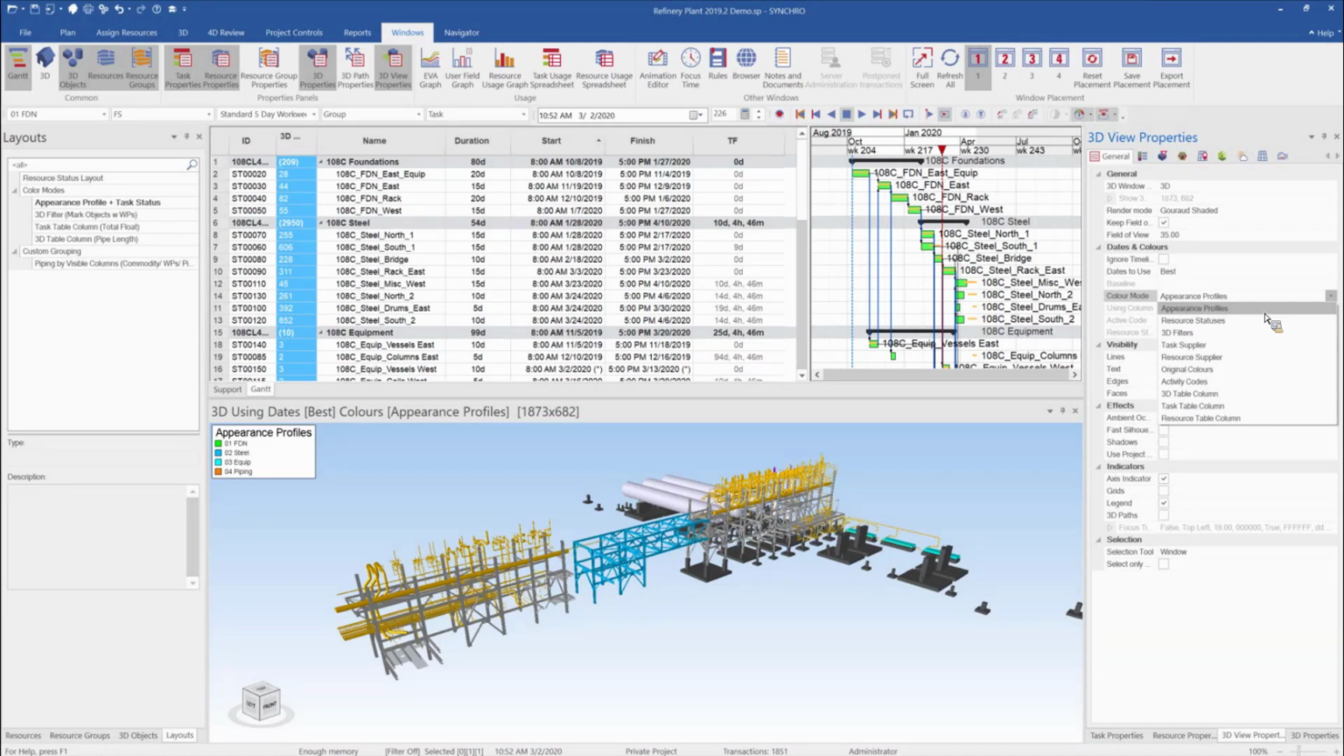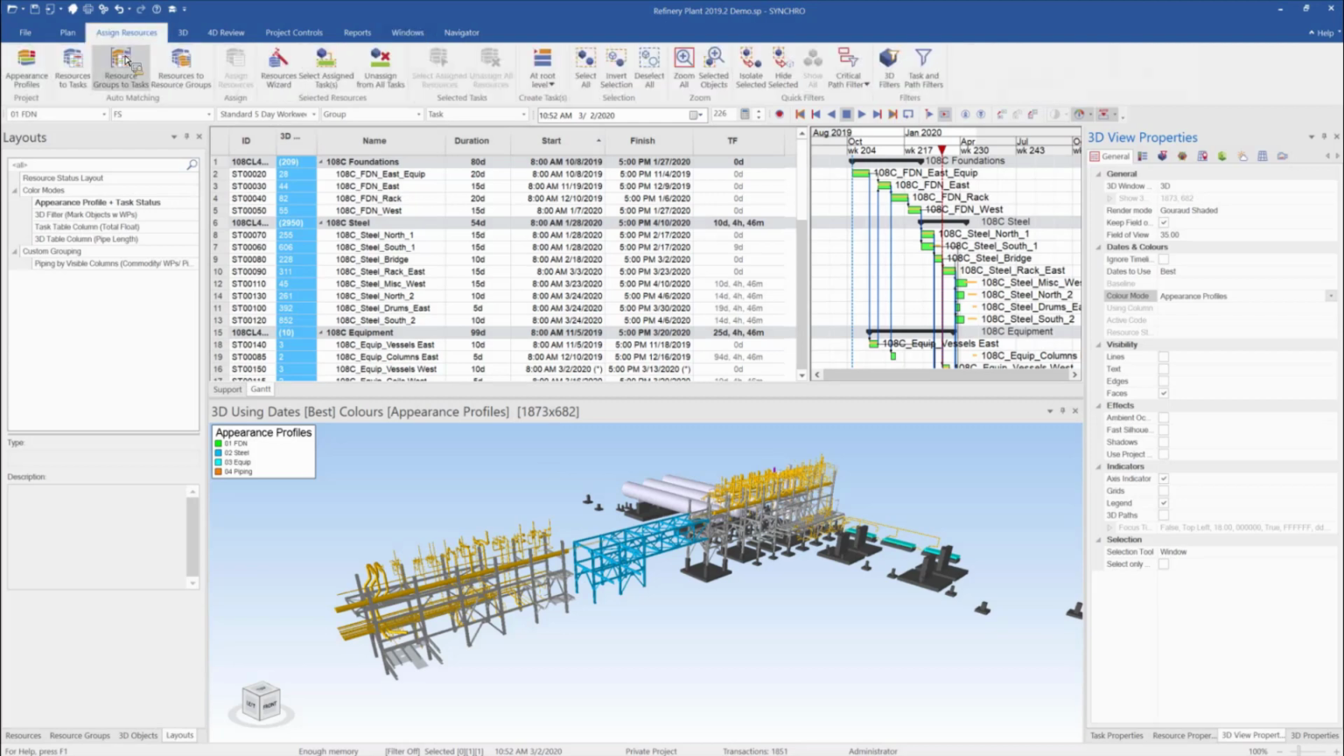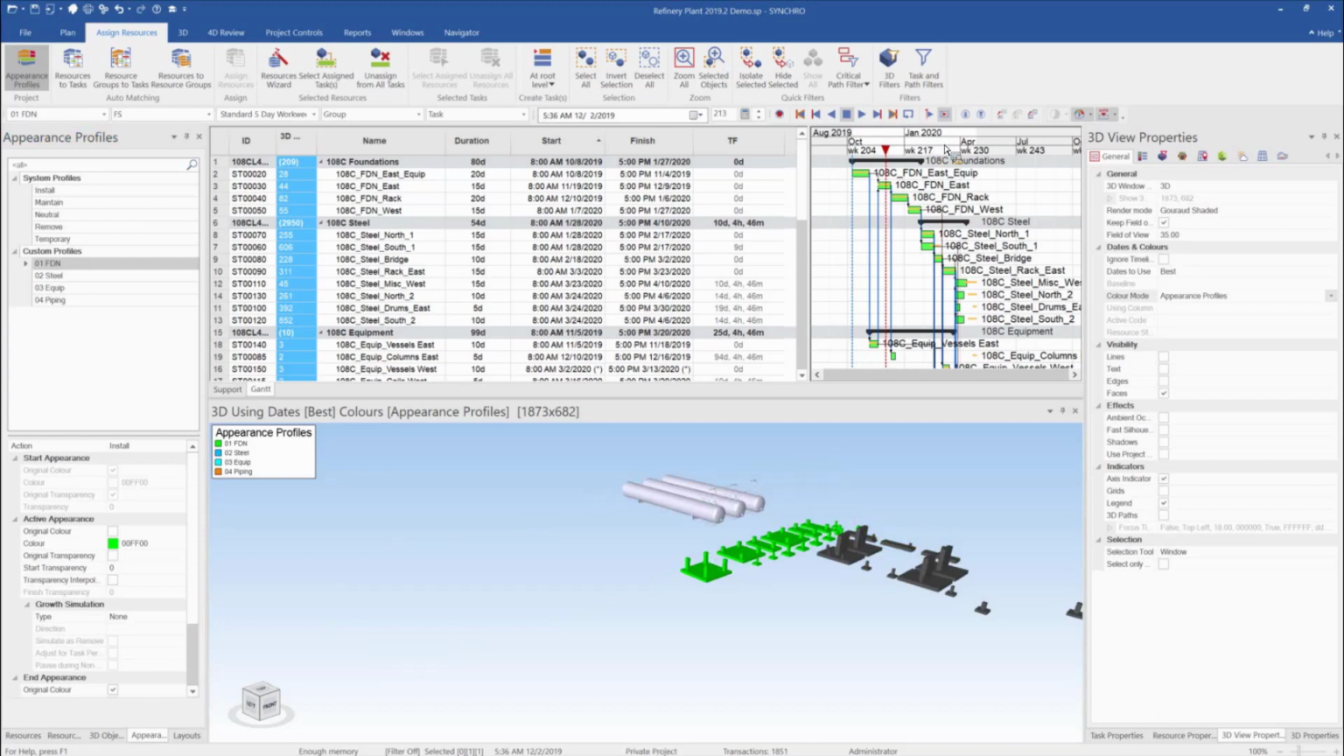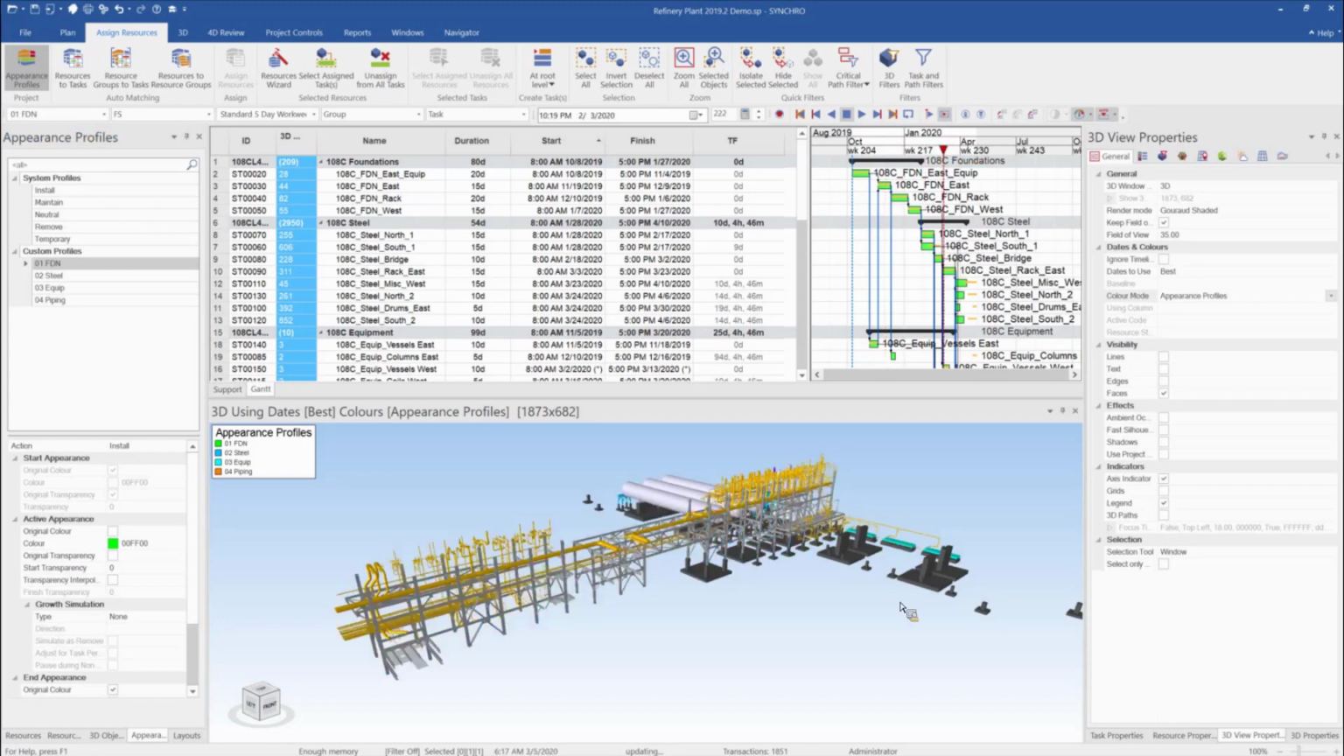The first one is the appearance profile color that you're familiar with. If you go to Assign Resources and then set up appearance profiles with different colors here, you will be able to play your 4D model just like this, and the objects will be highlighted in the appearance profile color that you set up. Okay, so that's the standard color you see after you create your first 4D model and then assign the resources to the task.